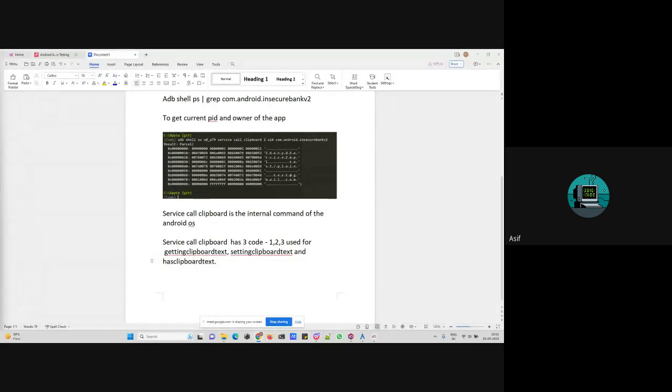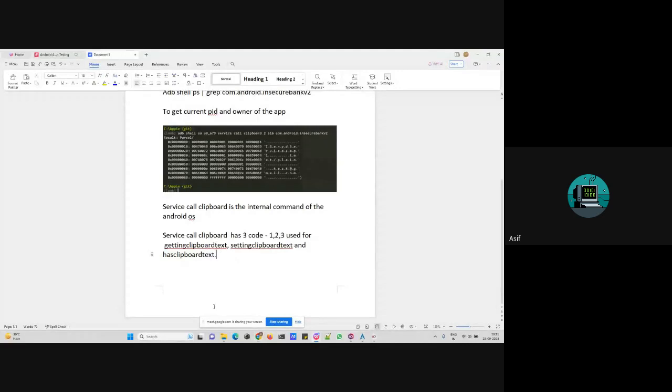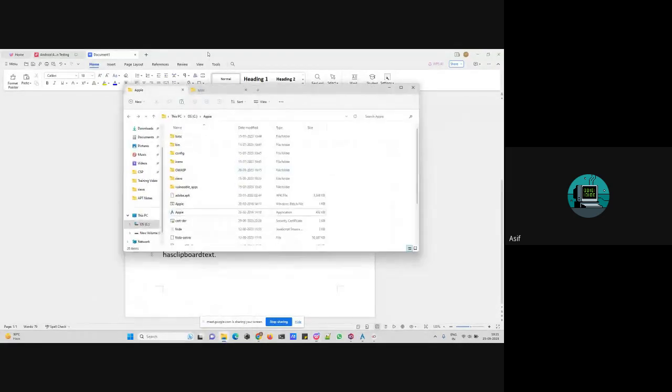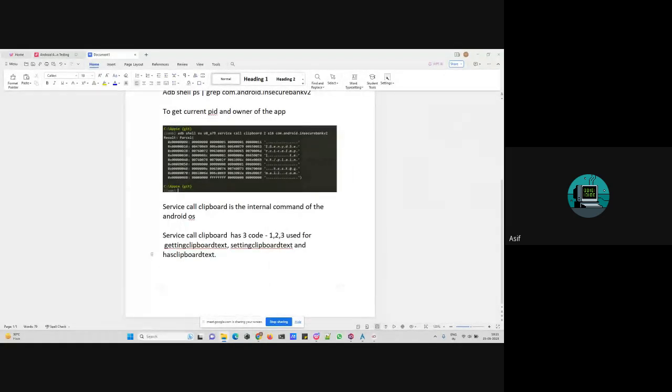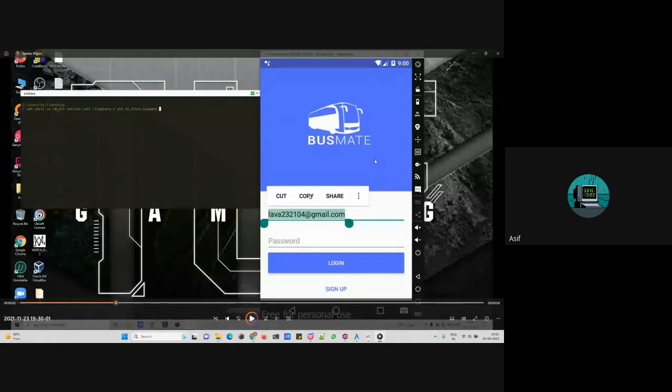Okay guys, so this is how we could find this sensitive data copied to clipboard vulnerability. Very easy to find. I have shown you the practical also. There is one POC also for this. Let me show you the POC. This is an application, a Busmate application, which I was testing for our client.